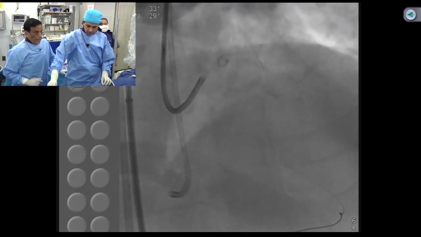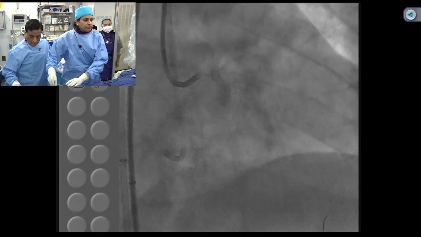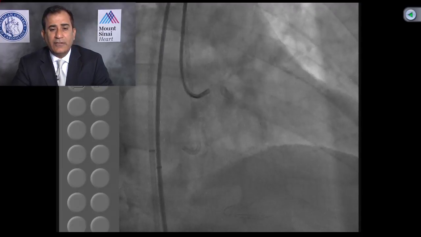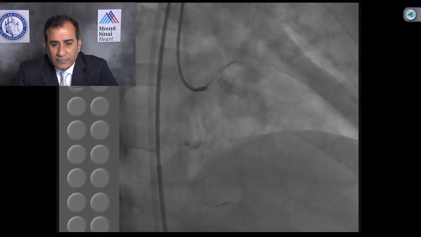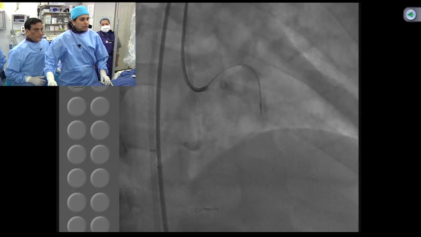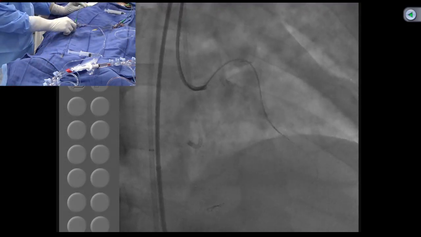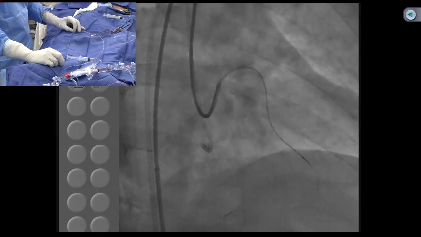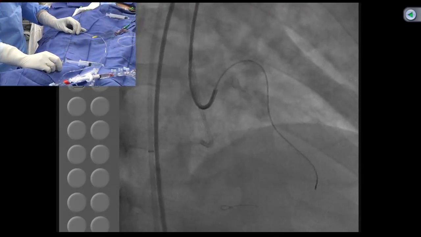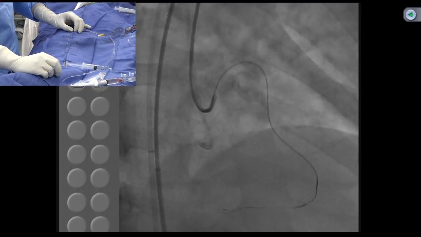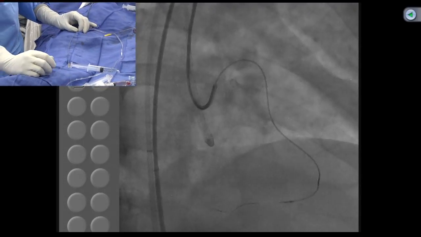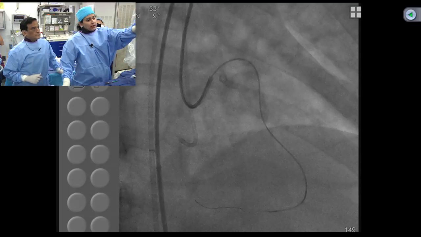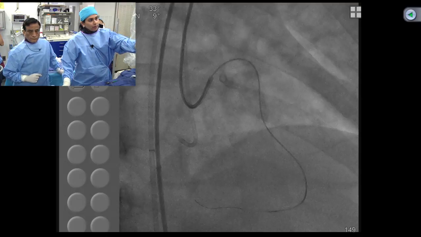Now you are advancing your Corsair. Of all the equipment you use for a CTO, the Corsair is your absolute default. This is a tremendous retrograde success. If you ask me, the success of retrograde recanalization has increased by 20-25 percentage points after using the Corsair. Going through this area would otherwise have been so difficult. We knew the septal all the way would be okay. The Corsair will make a turn.